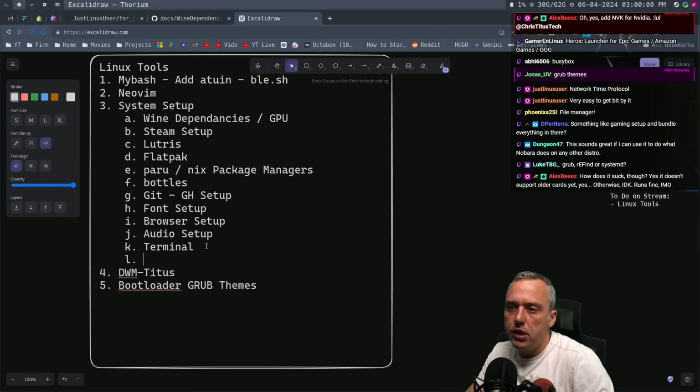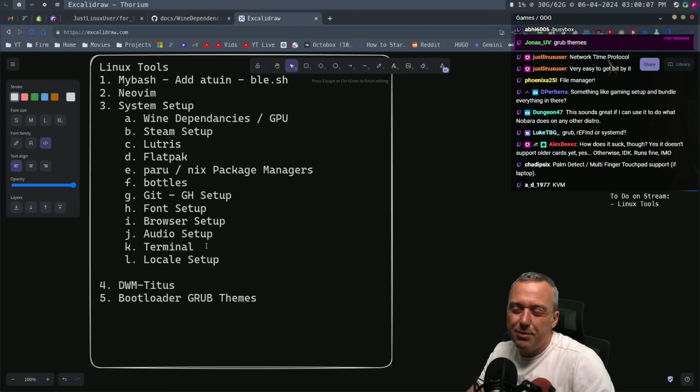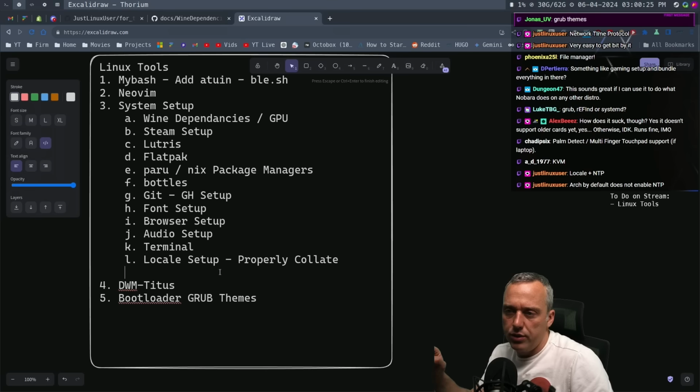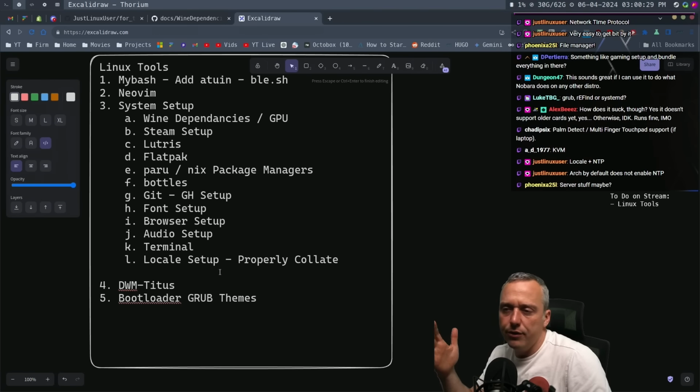A big one would be locale setup. It should already be set up in the system, but I always end up hard coding a lot of locale setups to do proper collation and other fixes. For whatever reason, I always have a hard time in Linux with locale, and I always end up forcing my own. I have a little gist script for setting it, which is kind of interesting.